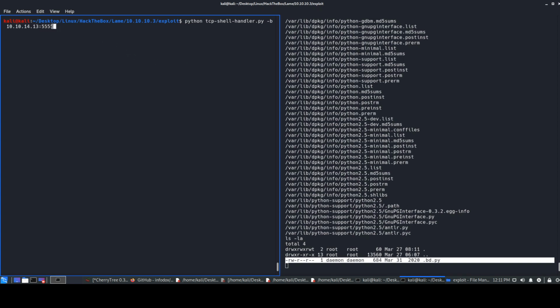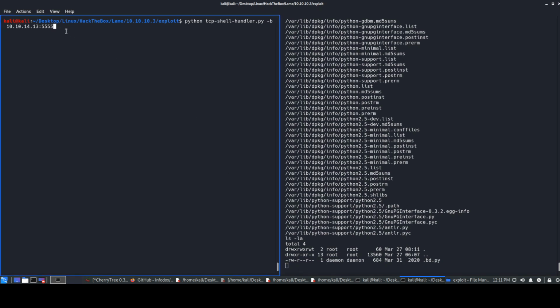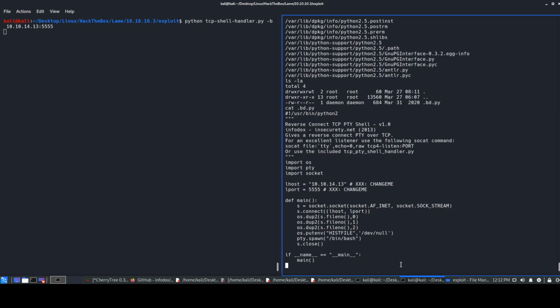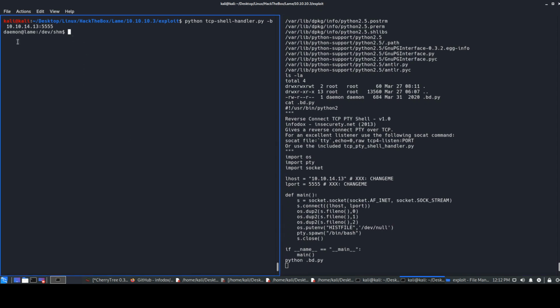This 5555 port we have mentioned in our bd file as well, right? So we will be giving this particular port, and we will be listening. We are waiting for this shell, so we'll execute this particular file. Before executing this, we'll just cat bd.py. See, this is our shell which we have mentioned over here, with the IP and port 5555. Okay, so we'll just run this particular command. So python bd.py, and we have a shell as daemon.